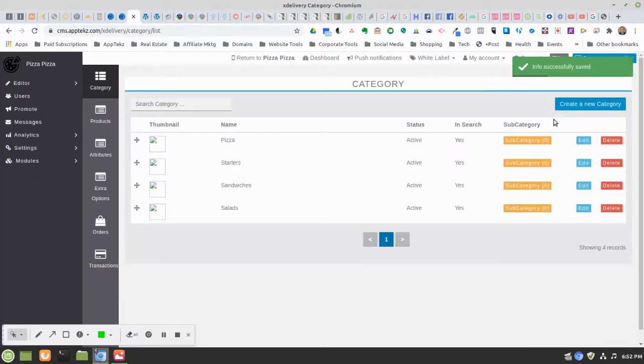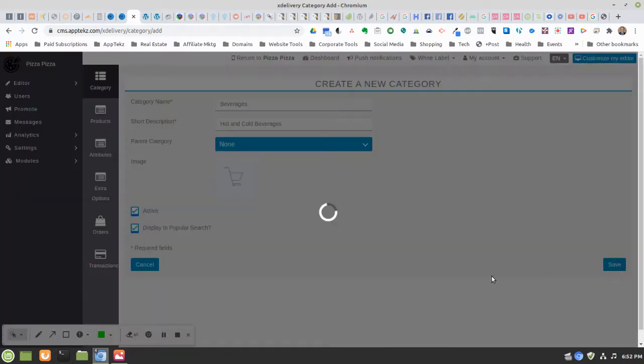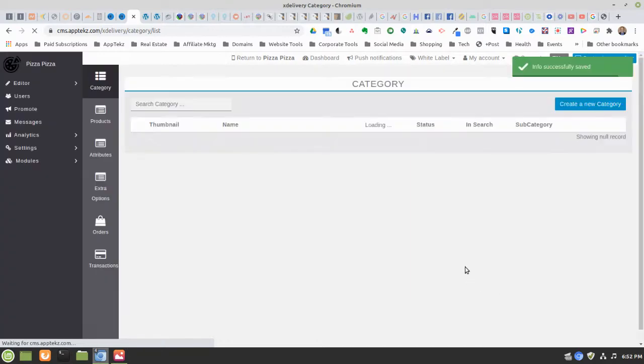So now we've created, let's not forget drinks, right? Beverages. Drinks and, let's just call it beverages. Hot and cold beverages. And we'll make that active. And away we go. So at this point, we've created quite a few categories.